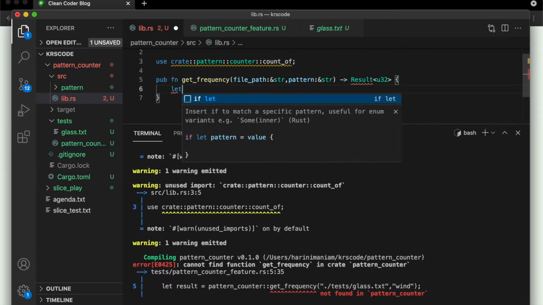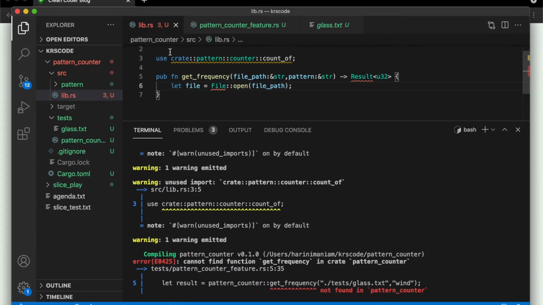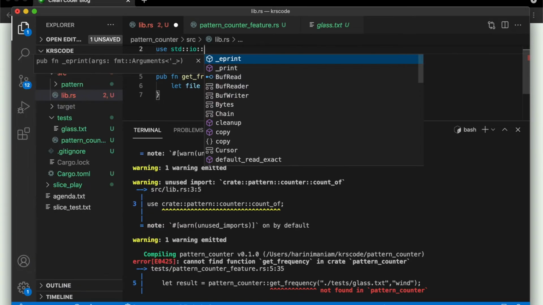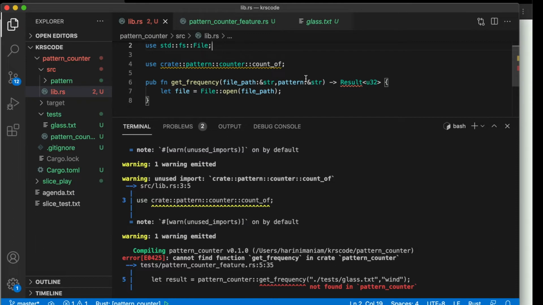Let file equals there should be a file. Just like every language, there should be a mechanism to open a file at a file path. And I know where the file is, so use std fs file. Sorry. So now we got the file, and when we have received the file, it is giving me the file if everything is fine. Otherwise, it is returning an error.